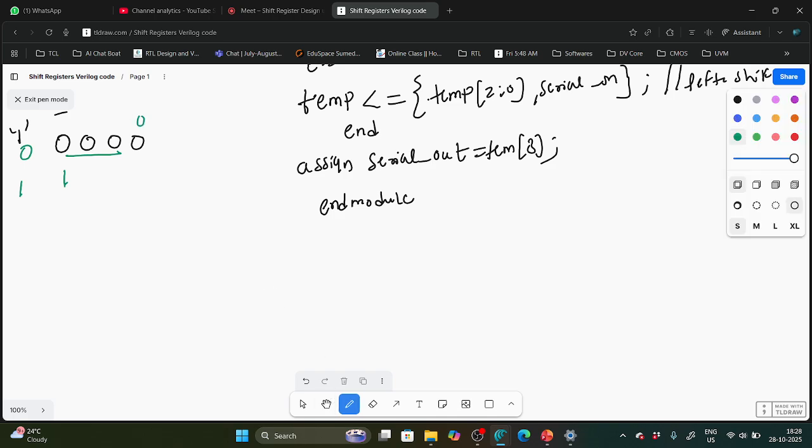These are 0, 1, 2, 3. So that means these are shifted. So this will be loaded and these are shifted. And at the second clock pulse, these are shifted. So that means you are getting 1 0 0 and 1 will be loaded. At the third clock pulse, what happens?